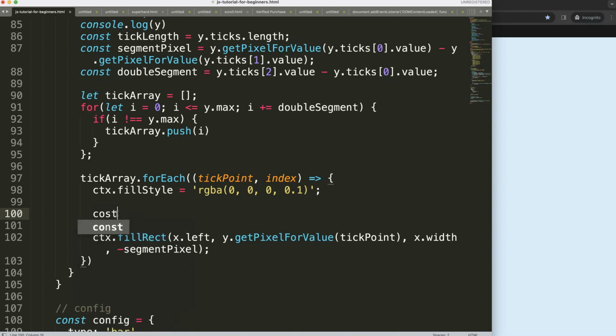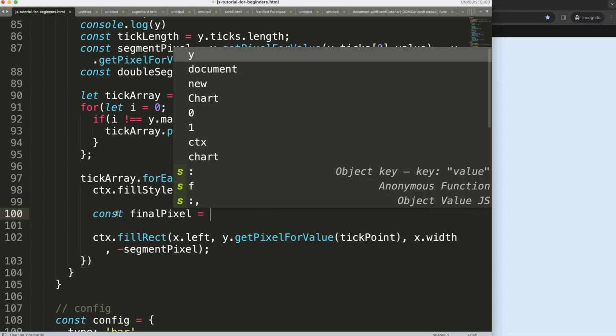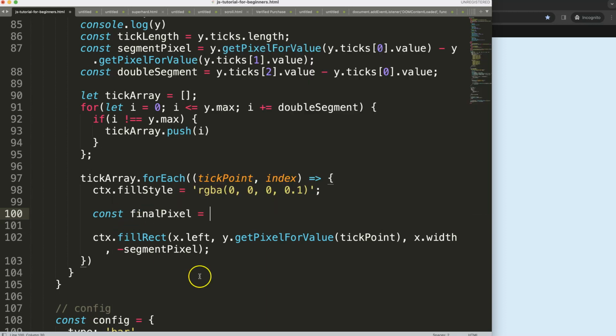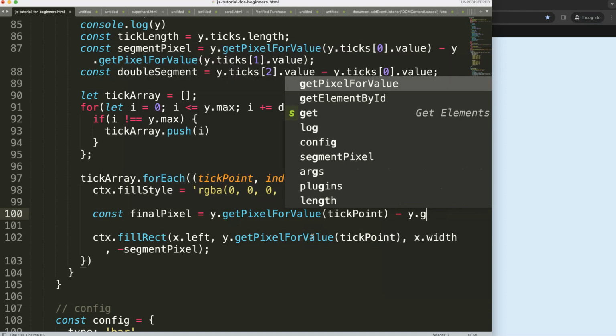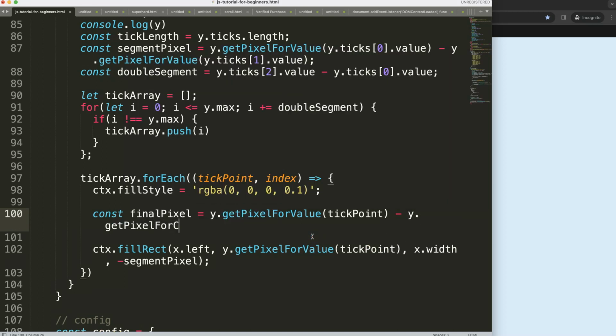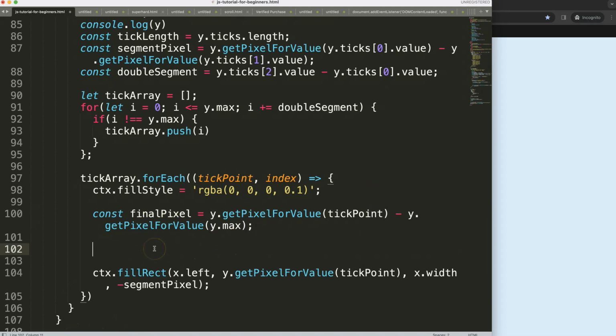I'm going to create a constant, and I'm going to call it final pixel. What this final pixel will do is grab the ticks, or this one here, and deduct that from this one here, which is y.getPixelForValue y.max. By doing that, we will get a number and we can calculate how big the difference is. So let's copy this and do a console log first, just to check what values we're getting.